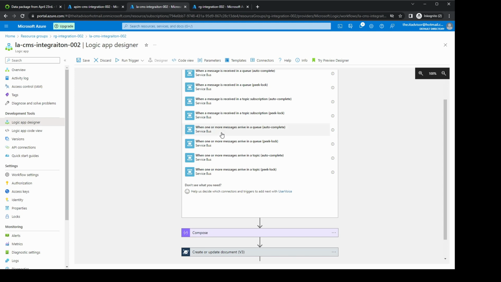The others are called when one or more messages arrived in the queue, when one or more messages arrived in a topic.